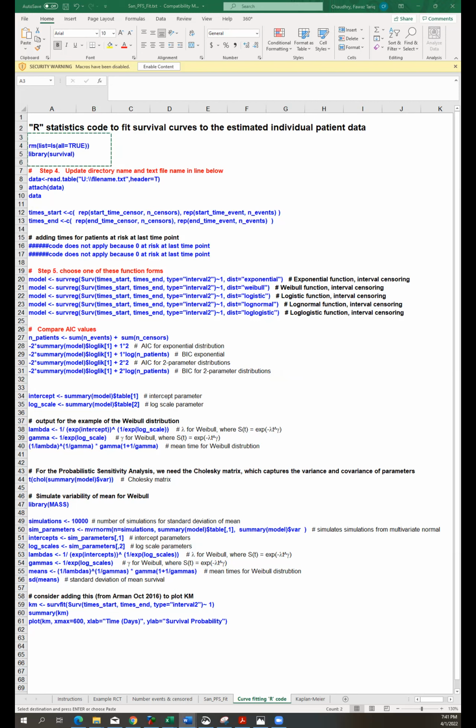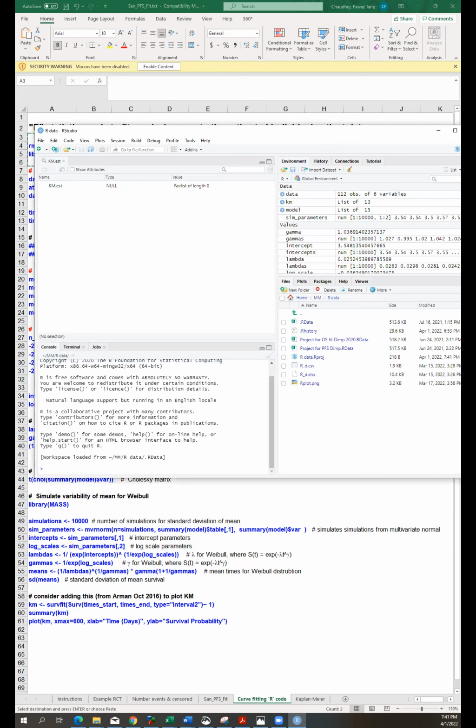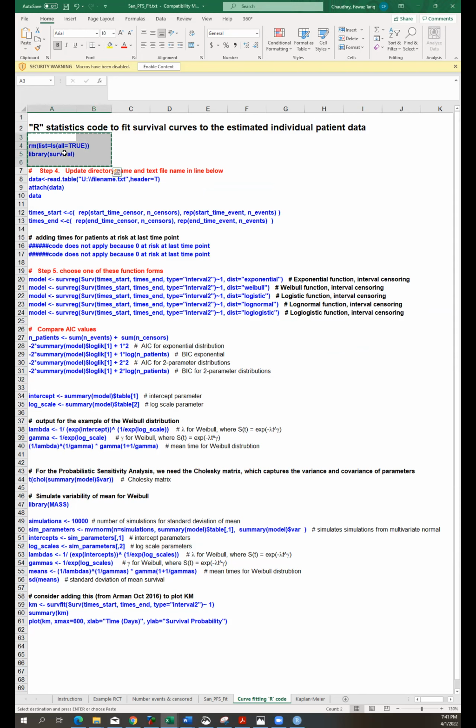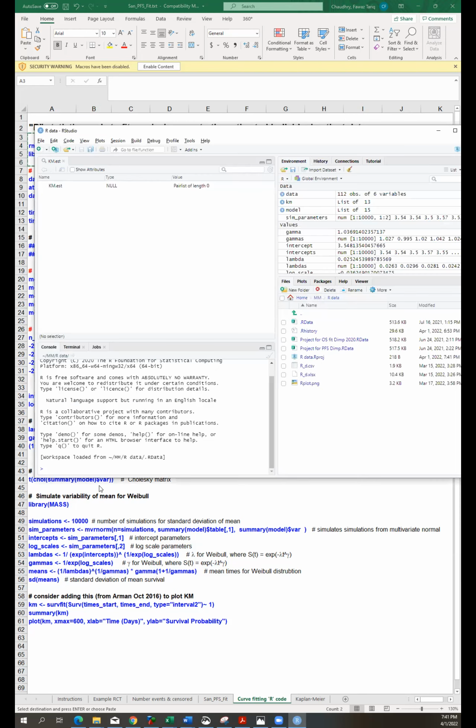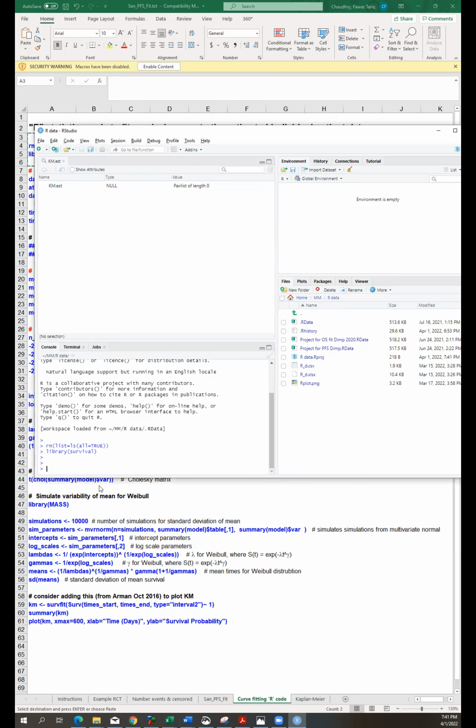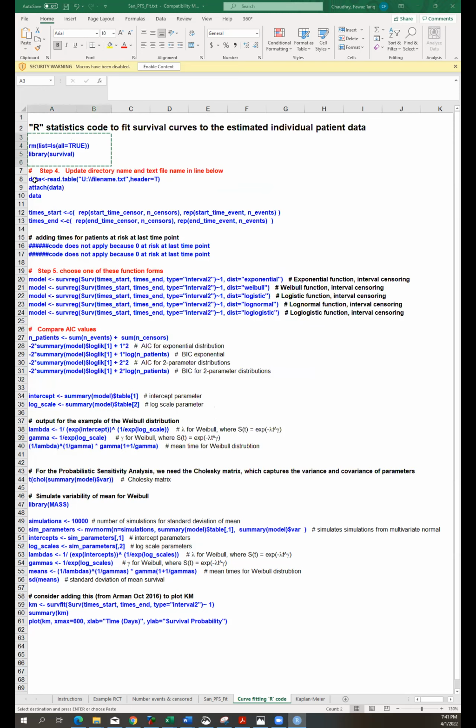Now I can get those points. This is RStudio, and I just want to run my library first. I copy this and run it first. Once I've loaded the library, I need to attach the data. For me, I've already set up the commands in advance to save time.